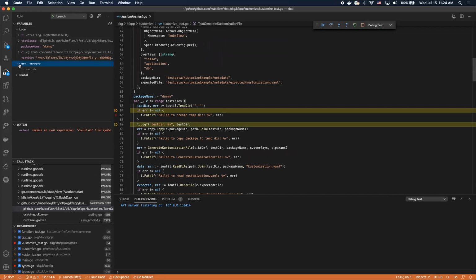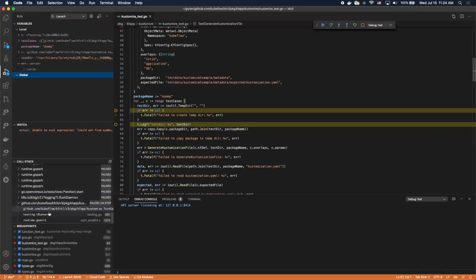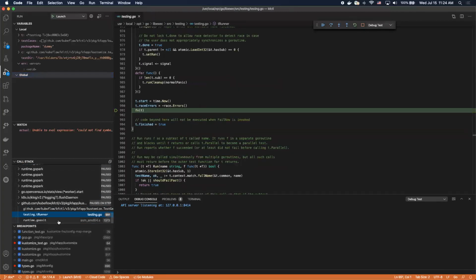Either it's local or not local or global, you can look at the values for those variables that you want to look at. Another very important thing is the call stack. The call stack is going to show you what it's running, which one is on the top, and which one is the next frame of your run. So this is about a unit test and how you debug.